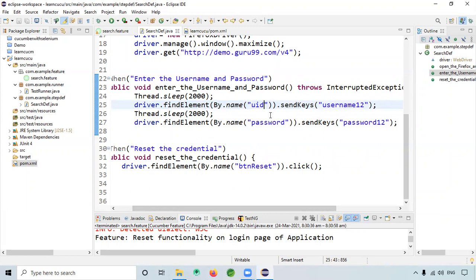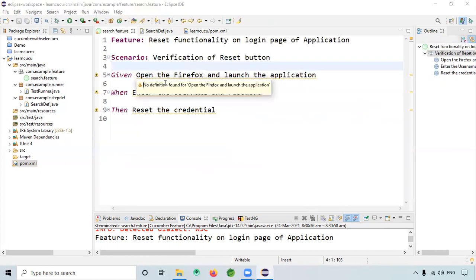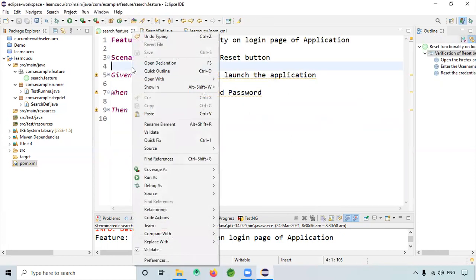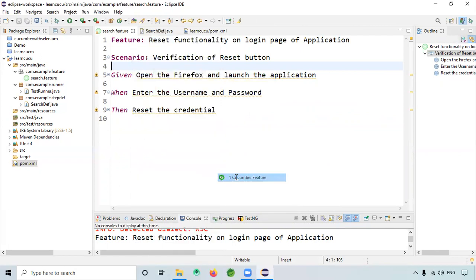Now, what I will do is I will give wrong one. Let's see the Cucumber behavior. For password, I will give wrong. Let me run it.